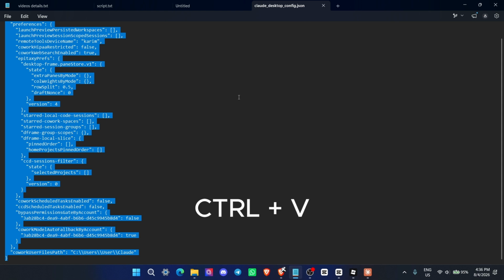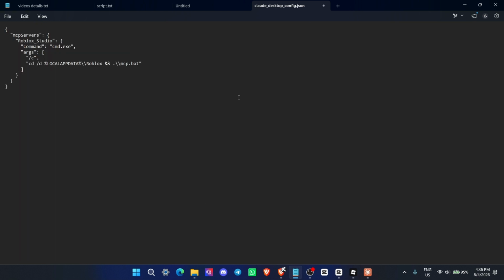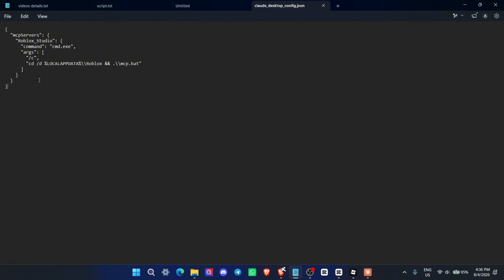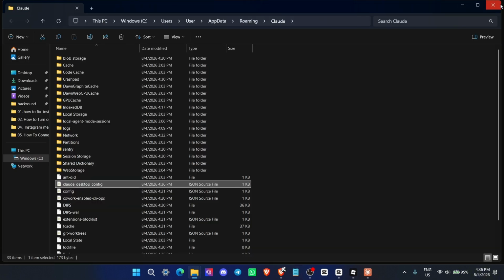Then press Ctrl-V to paste the JSON configuration you copied earlier from Roblox Studio. After that, click File, then Save to save the changes. Once it's saved, you can close Notepad.